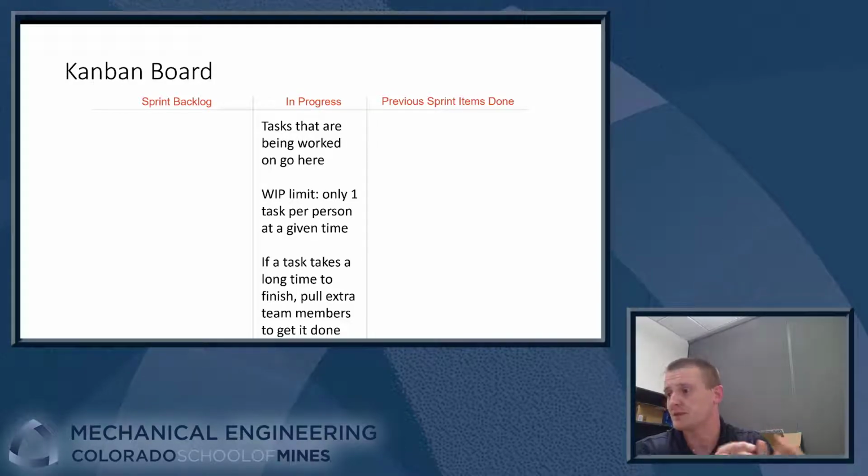Okay, so the idea here is you can't keep pulling stuff from the sprint backlog into the in progress column until something is done. So you have to be continuously making progress on the project to get the work done to the point where you can then move more tasks out of the sprint backlog. Okay, this is really helpful for showing if you have a bottleneck in your project.